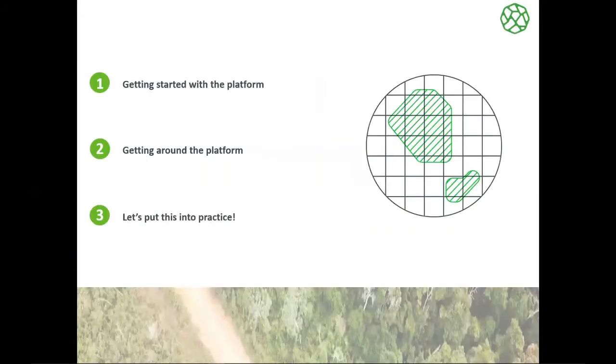In this video, we will first look at how to get started on the platform by accessing it and logging in. Then, we'll look at how to get around it and display various information. And finally, we'll look at a concrete example of how we can use the platform. All right, let's get started.